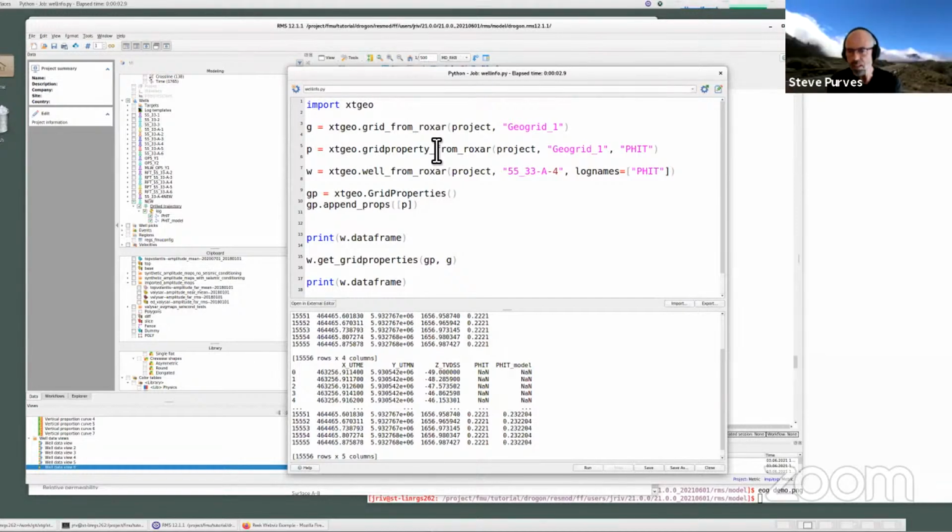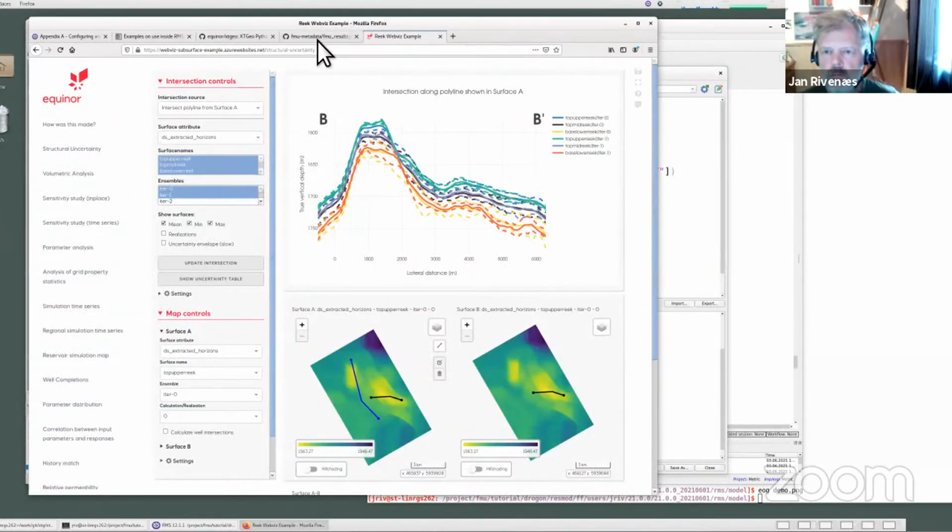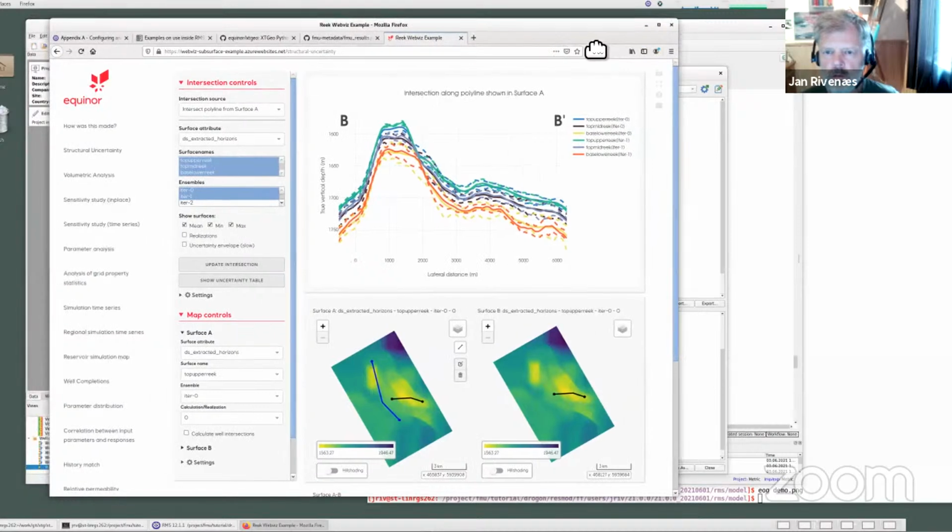Yeah, Mirone just in the chat there also said that it works for the grid properties and results from Eclipse as well. Yes, so we use it a lot on. We have something called.